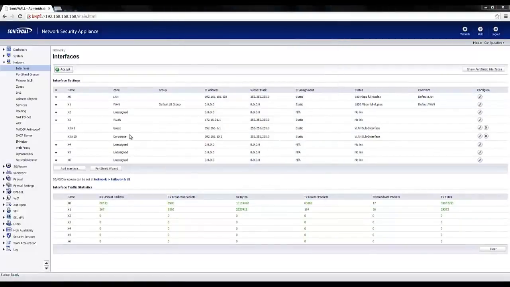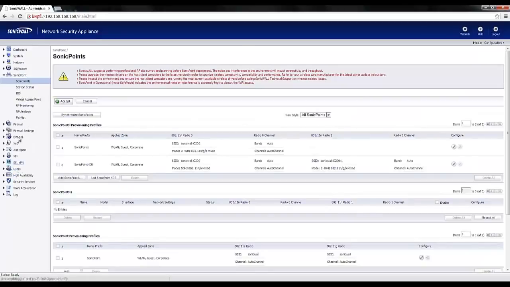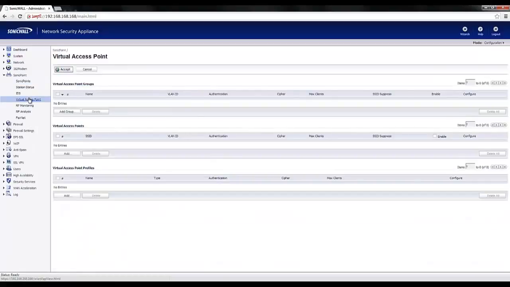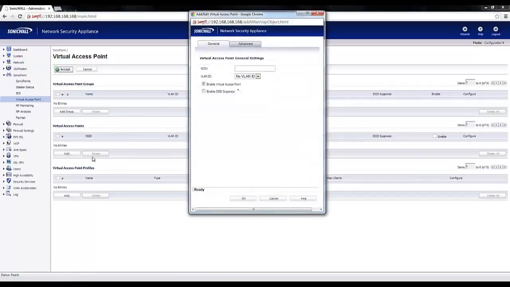Excellent. Now that you have added in the 2 sub-interfaces for your guest and corporate network, we now need to add in the virtual access point. And to do so, let's choose Sonic Point, then Virtual Access Point, and under Virtual Access Points, click the Add button.